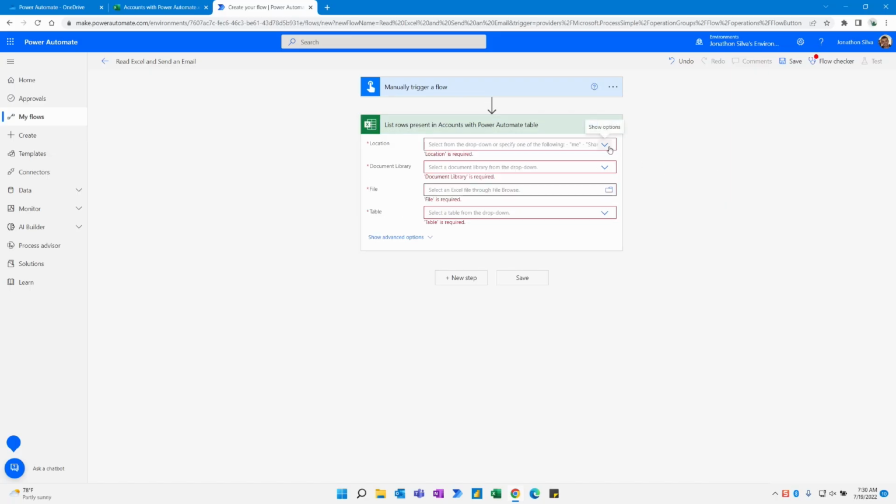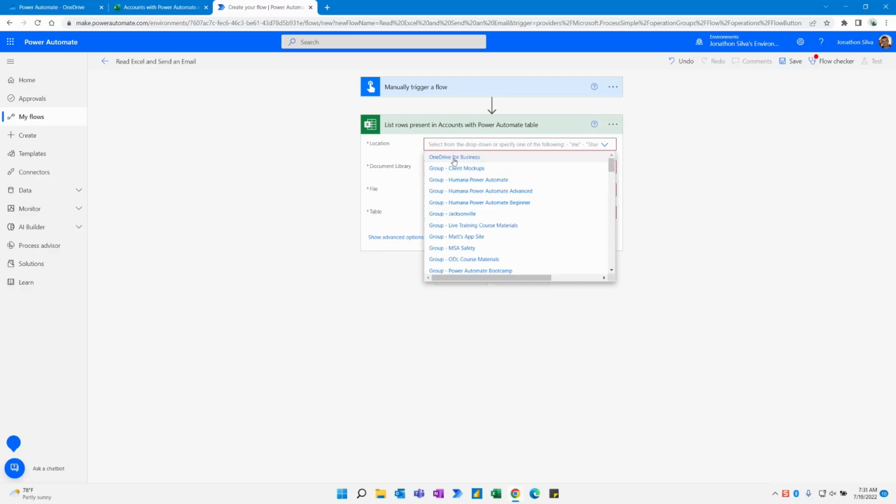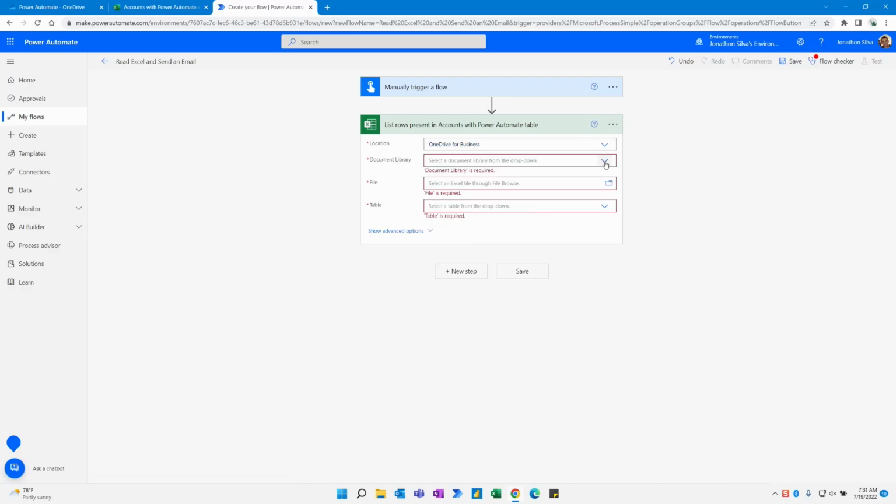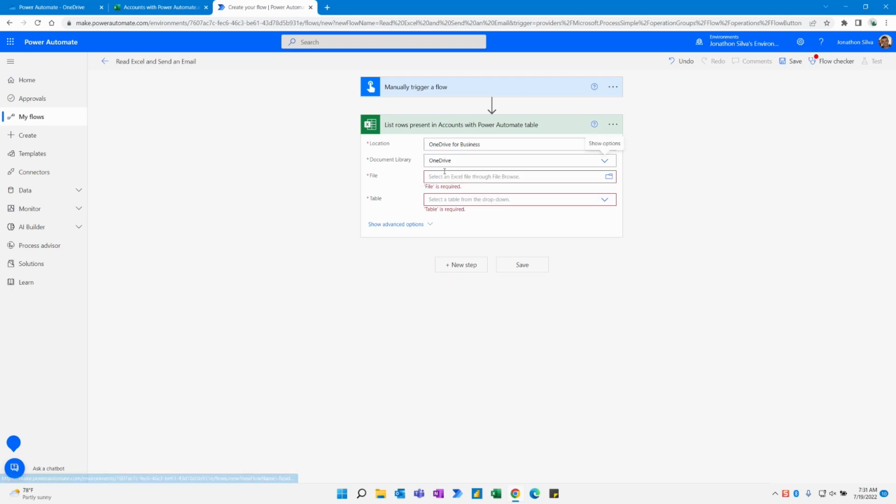And now I'm going to point to that exact Excel file. It's located here on my OneDrive for Business. My document library is OneDrive. For the file path, let's make sure I'm choosing the right folder here. That's Power Automate for me.